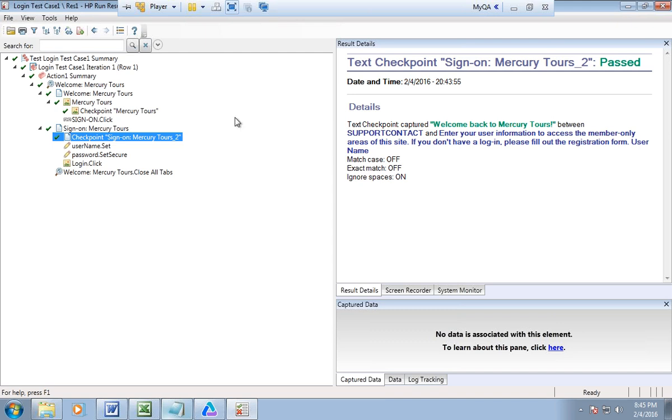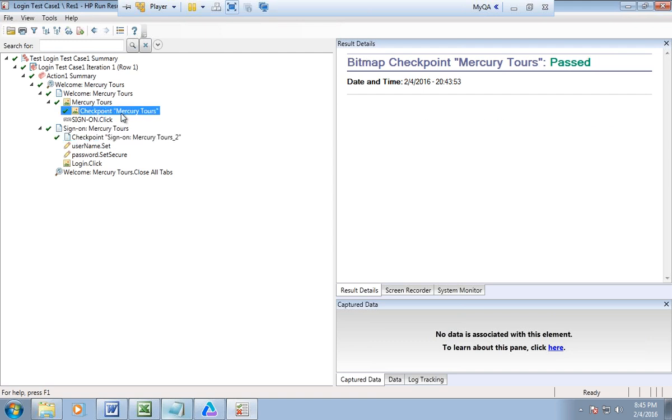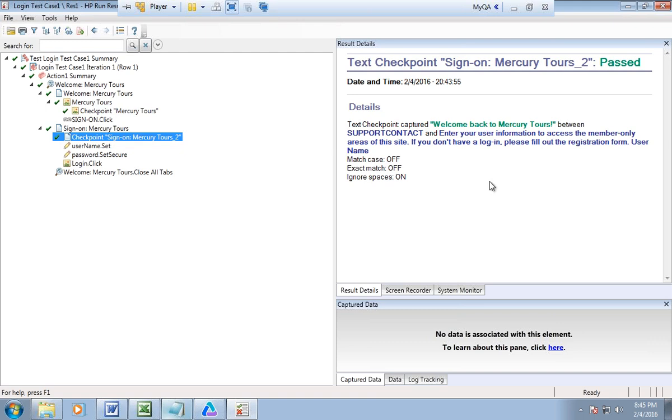That way, every time you run the test, it's going to verify whether the bitmap is displayed the same as before, or you're getting the same text as before on the application. If anything fails here, say the text checkpoint failed, that means this particular text is not displayed on the application. That is a regression issue. So we have to report those issues to the development team, asking why things are changing on the application. Okay, so this is the concept of how you're going to develop the test based on the object repository.